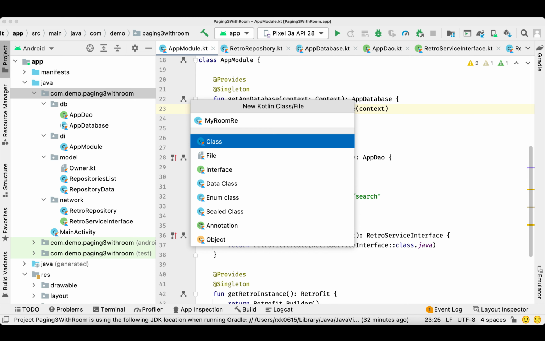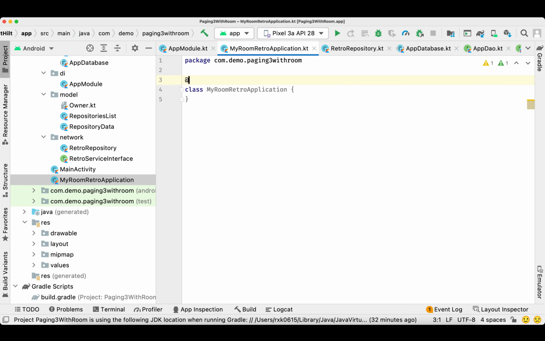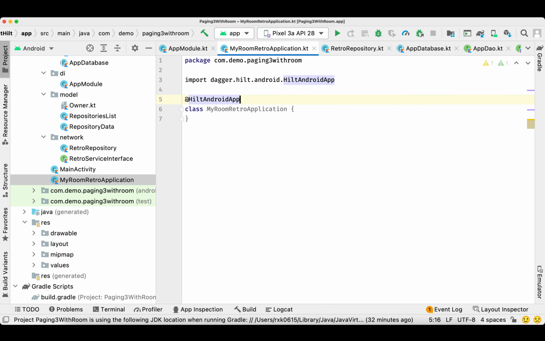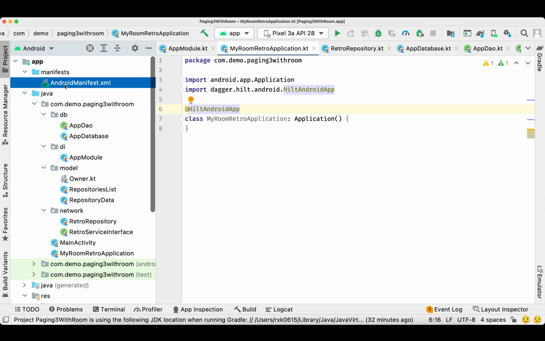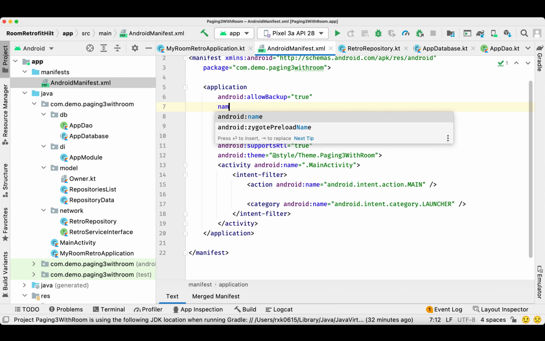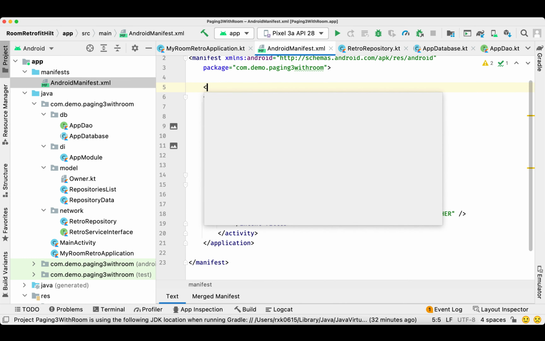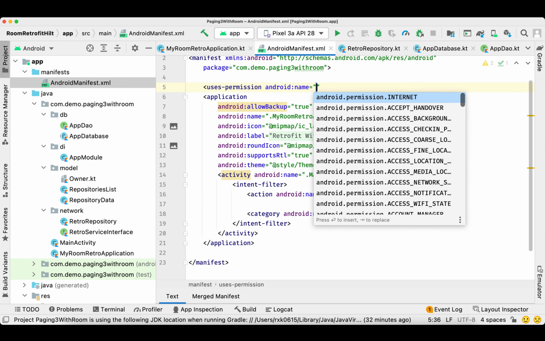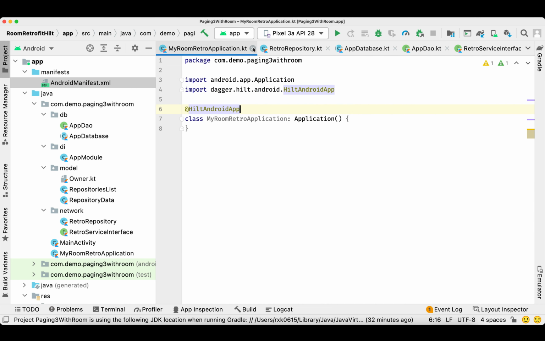Now we need to implement an application class because we are using Hilt. When we use Hilt, we need to define a class with the annotation Hilt Android app, and we need to extend it with the application. And when we define the application, we need to register it inside the manifest. And since we are making the API call, we need to add the internet permission also. That is also done.